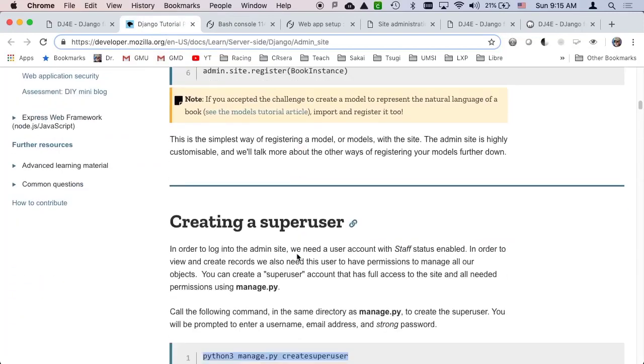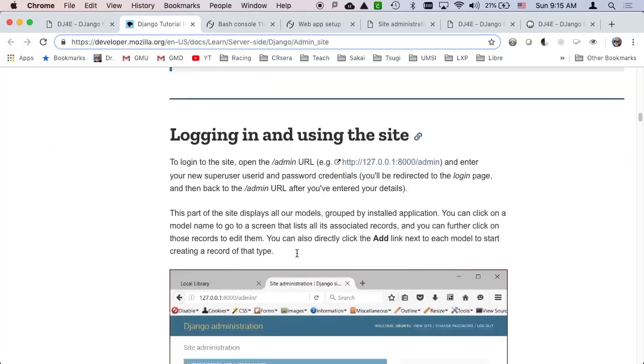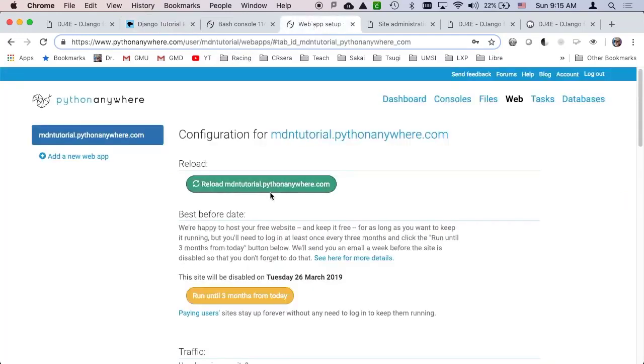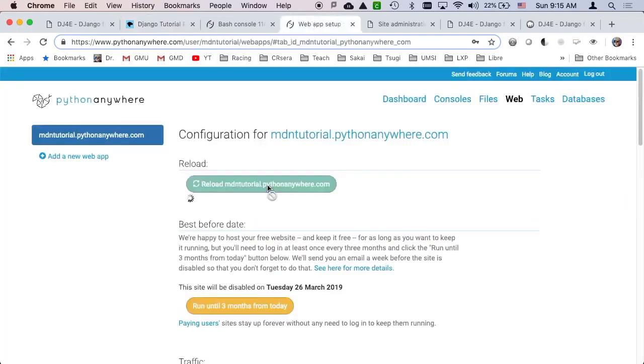This is the first step, and then you're going to create that superuser. Again, every time you see this python3 manage.py runserver in their instructions, that's when you've got to go here and do the reload, right? You've got to do this reload.